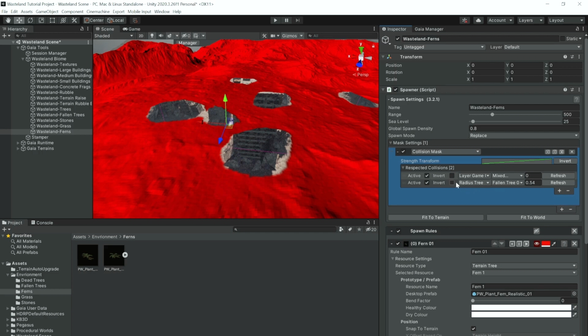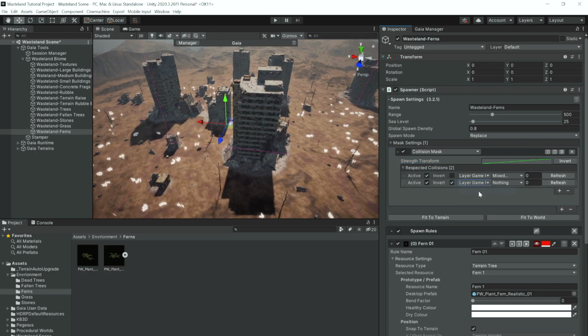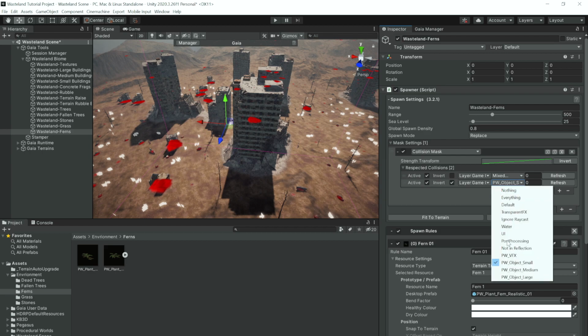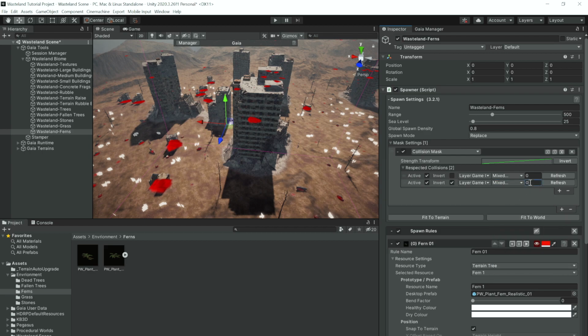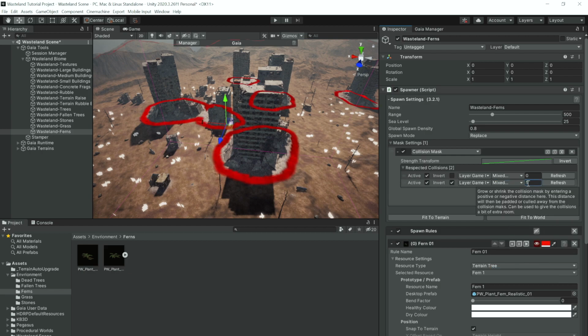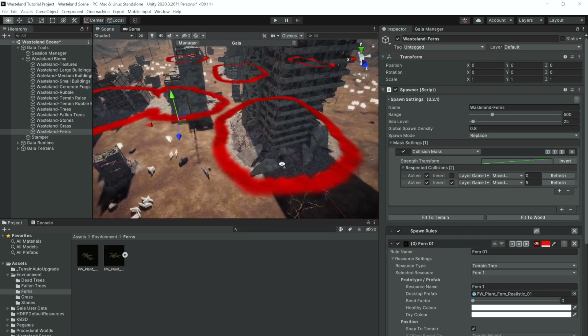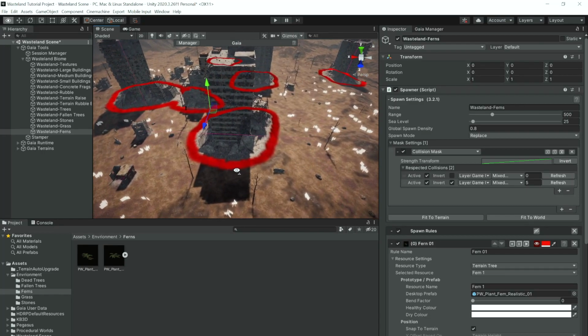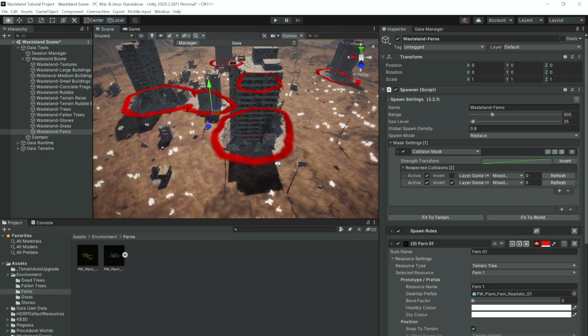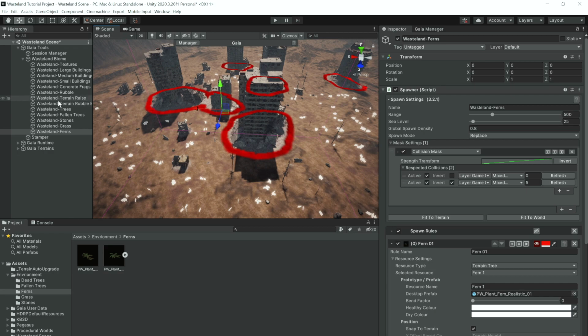Then we're going to have a new rule. We're going to invert it. We're going to respect the same things, but this time, oh, did I do small there? Yes, I did. But this time we're going to set a padding of something like 5. So now you can see we have this ring around our buildings that is just perfect for spawning things like ferns. And this is very similar to what we did with the concrete fragments and the rubble, I believe.